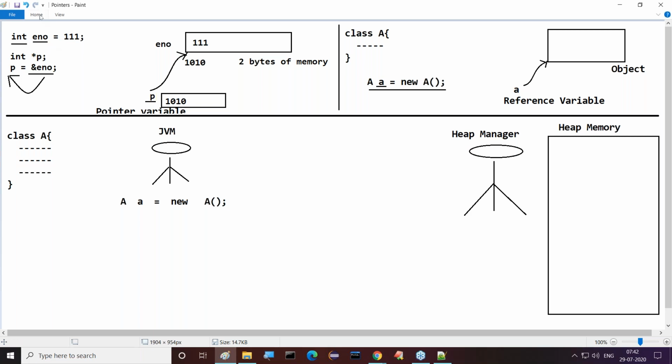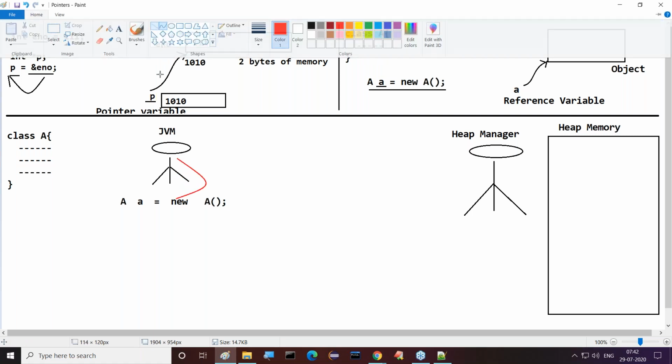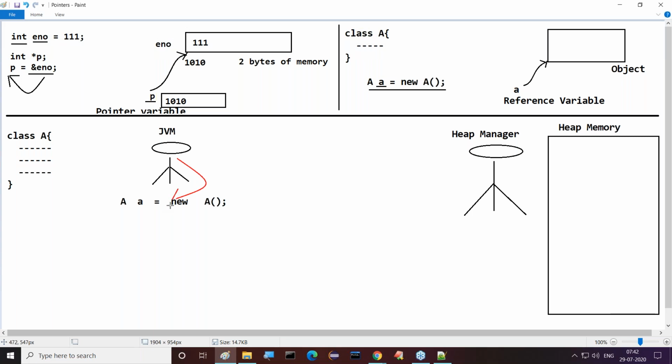Now I'm going to start a little bit of flow of execution. Try to observe this clearly. First of all, when JVM executes this statement, a small a is equal to new A, that means the new keyword, immediately JVM will send a request to the heap manager. JVM will submit a request to heap manager.